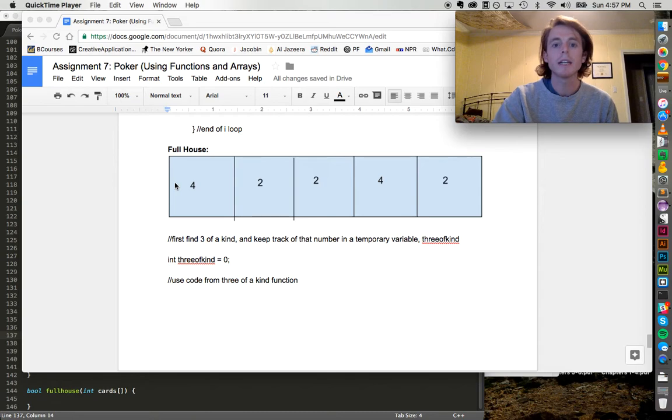Because what is a full house? For reminders, a full house consists of a pair. So for example, a 4 here and a 4 here, and then a three of a kind of a different suit. So we have 3 2s, 1, 2, 3.